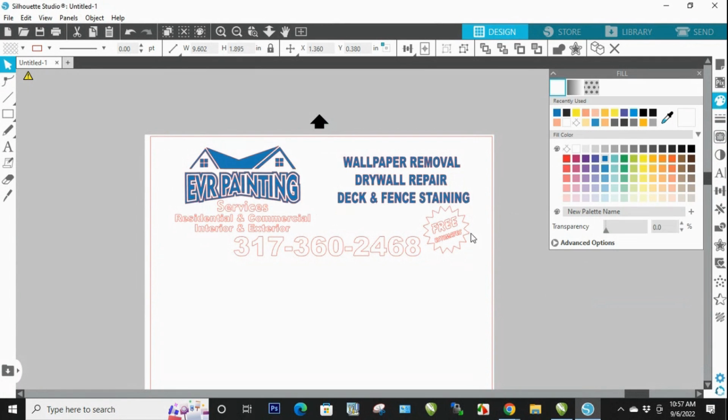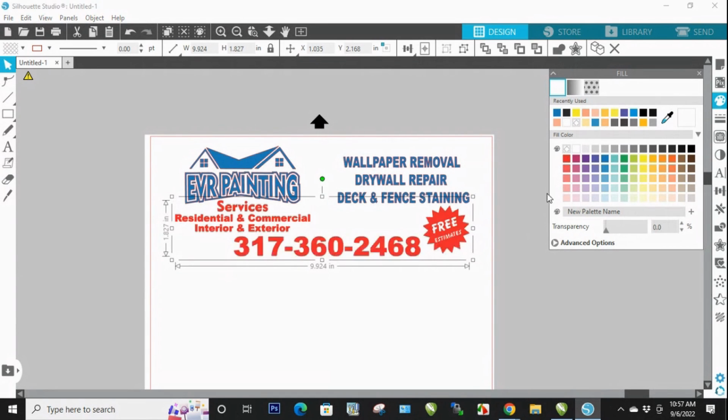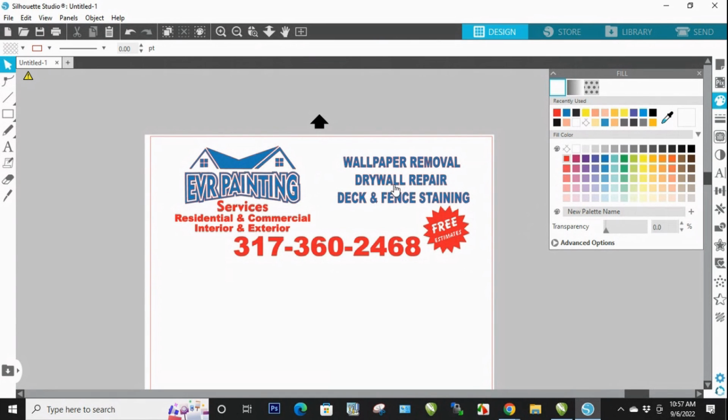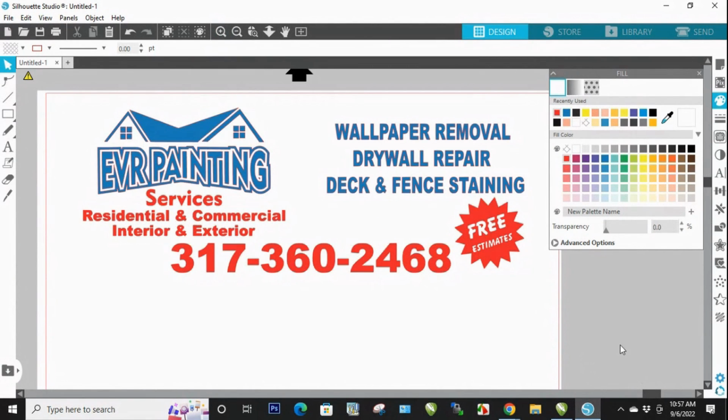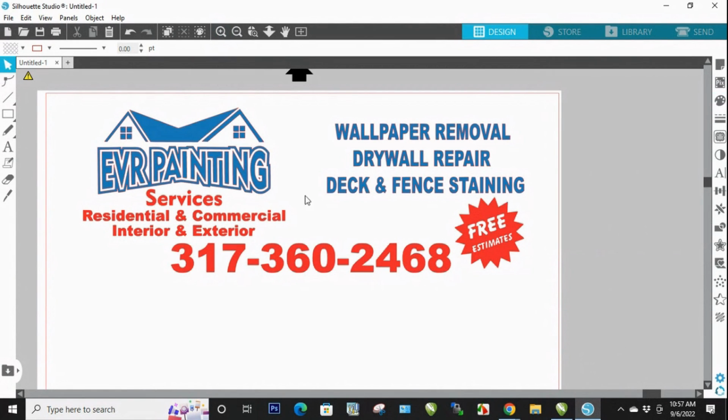It doesn't really matter which color you select. I'm just going to give it two different colors. It represents the top and the bottom. Just to make it easier, because if you wanted to save some vinyl, I'm just going to show you.